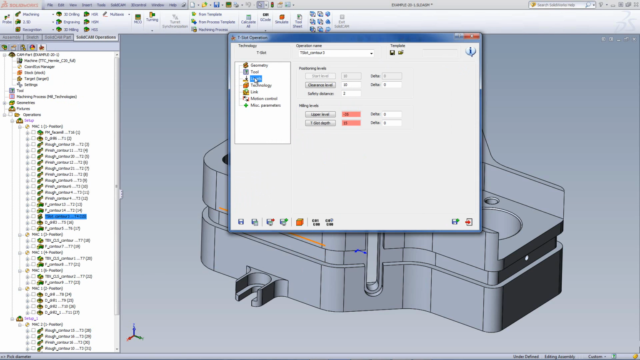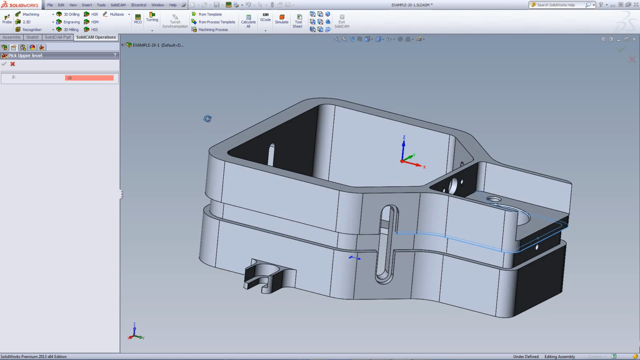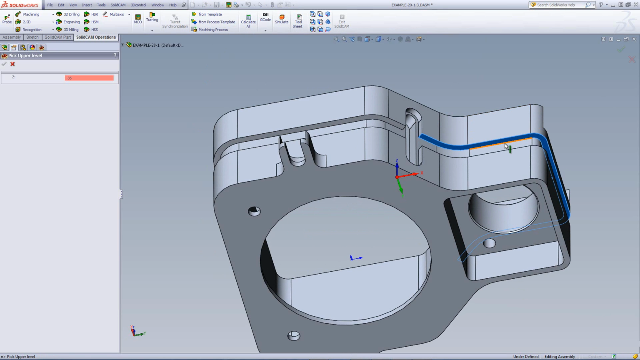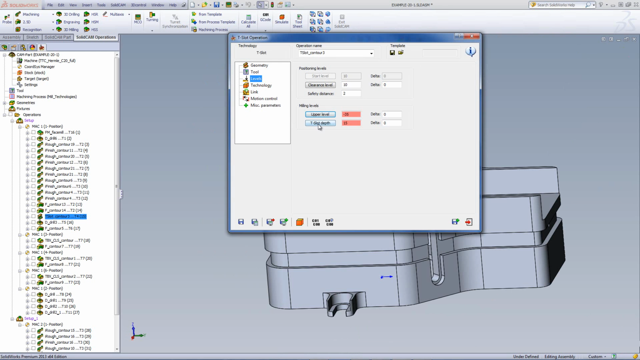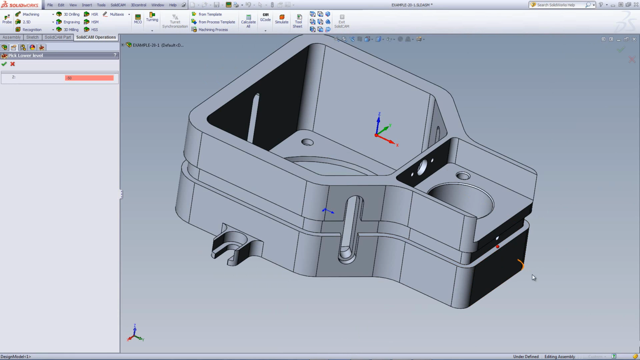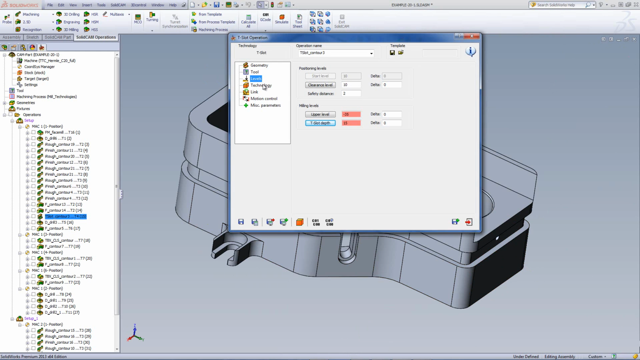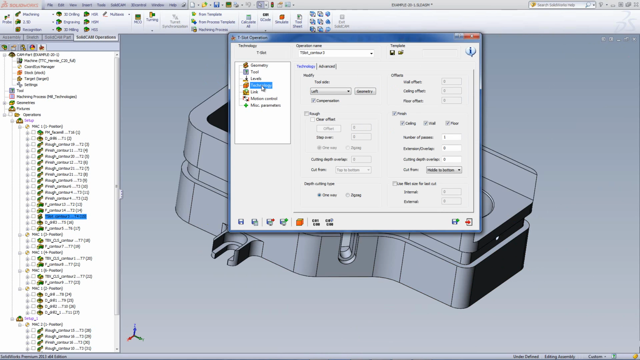Now we have our levels. I pick my levels directly from the part, having my upper level at this edge over here, at this surface over there, and my depth on this surface as shown over here. Now let's go into our technology. In the T-slot technology, you'll note that it does not have in any one of these areas how much to go down each time, our down step. Our down step is automatically calculated according to the cutting length of the actual tool itself.